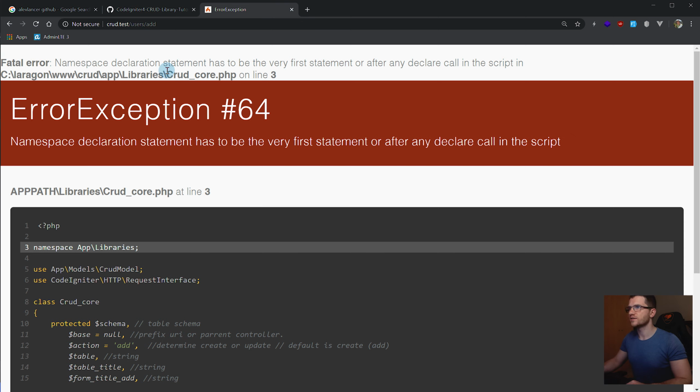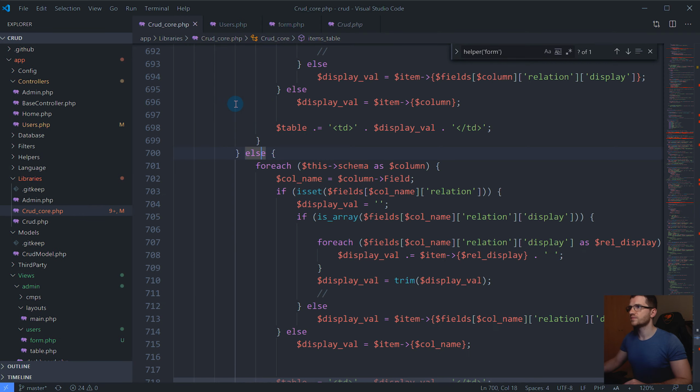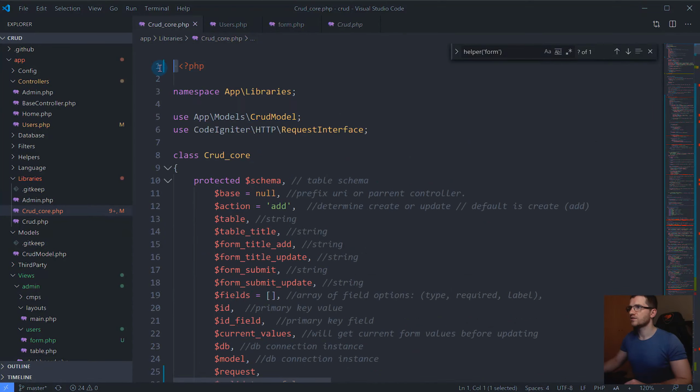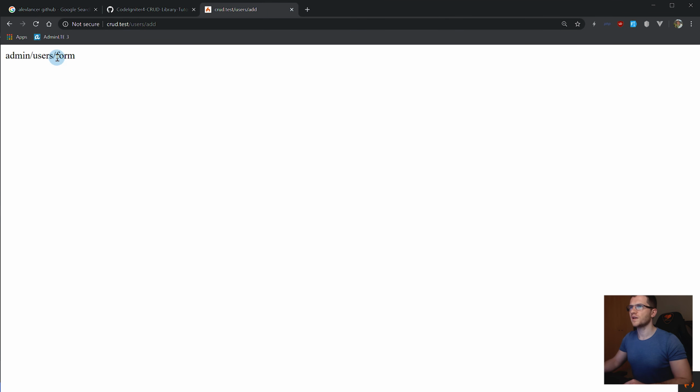Let me see. So yeah, you see the CRUD core on line 3 generates this error. So let's go at the very top. And you see the space here? This is what causes the error. So remove the space before the PHP tag. Maybe I will fix it actually inside the part 2 zip file so that you don't have this. Okay, so refresh again. Admin users form.